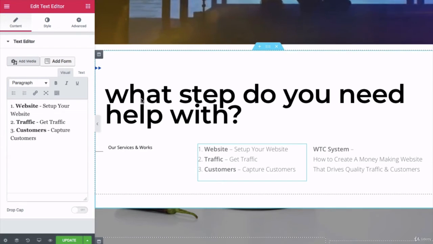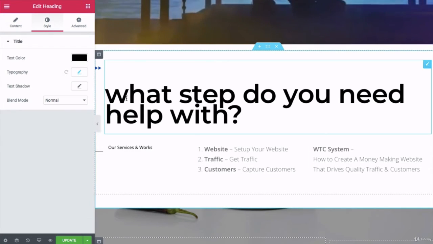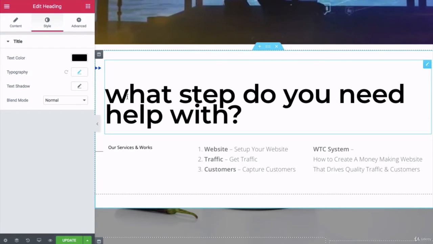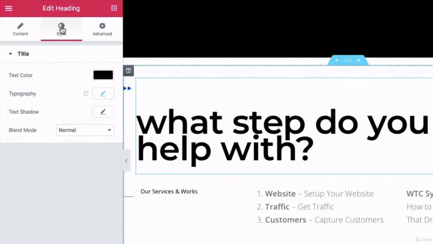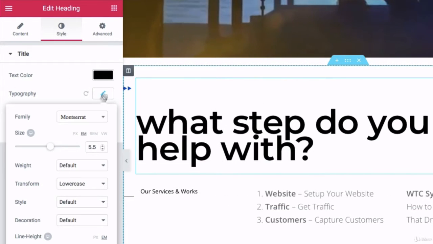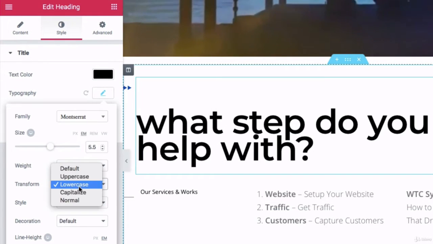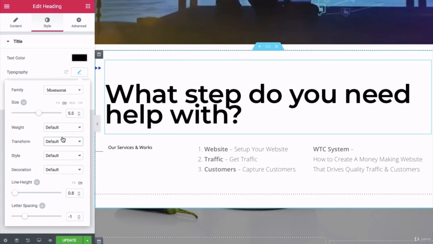Now right here, if you click back up here in this headline area, this W you cannot capitalize. So I'm going to show you how to do that, because by default, the way they have this template set up, it's just set to lowercase. So you can't change that. So if you want to change it, you want to go to Style and then click on Typography and then Transform, and you want to just put Default. And see, it's just changed it right there.